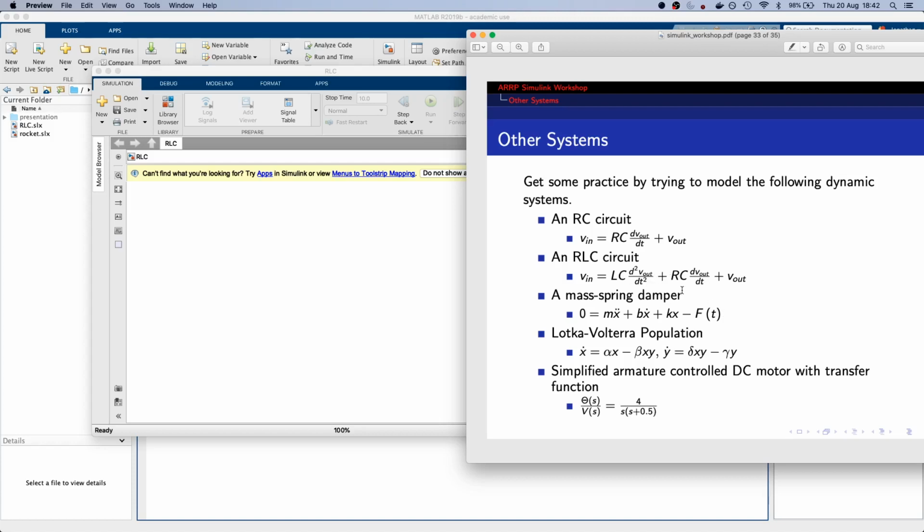This can be a little bit tricky, but at least what I do, there may be another way, is you isolate the highest level derivative first. So equivalently, this would be V in minus V out minus RC dV out, all of that divided by LC, is then going to equal the second derivative of V out. So once we've isolated that, things become a little bit clearer, because then we can start integrating upwards.